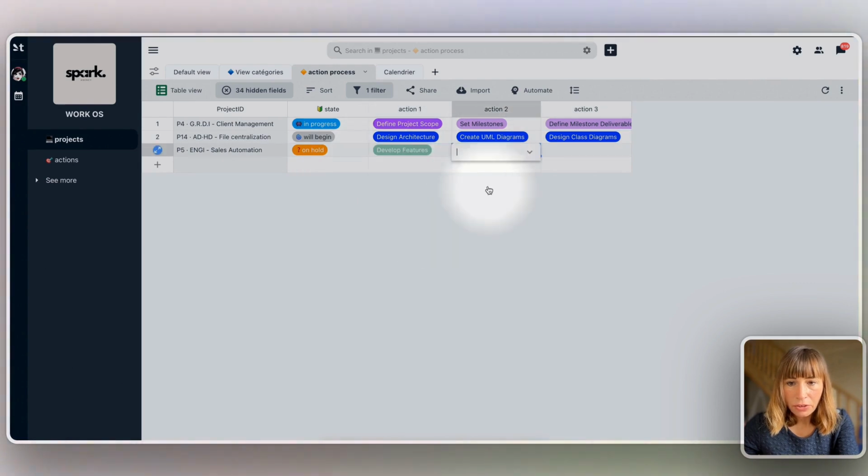Integrating the conditional selection columns in TimeTonic brings the precision that processes demand and adds clarity to your tables.